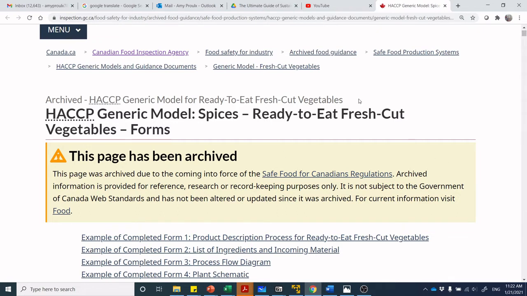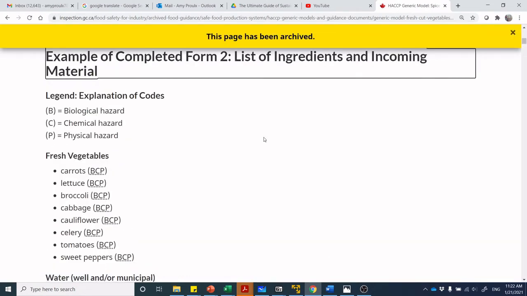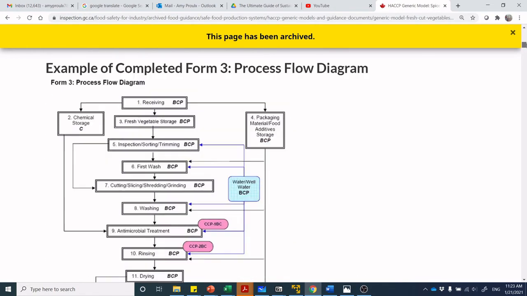So as you remember from a HACCP generic model, you're going to have a product description of what you're making. You've got that list of incoming ingredients. That list of incoming ingredients can help you identify what you need to be testing, and whether you need to test things as separate incoming ingredients, or whether you just trust that your supplier is providing you exactly what you're after. But more importantly, you need to get that flow diagram.